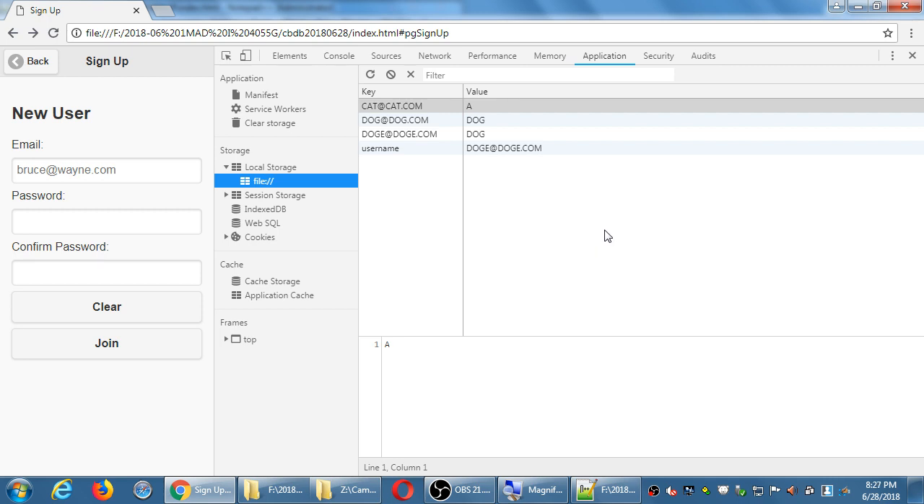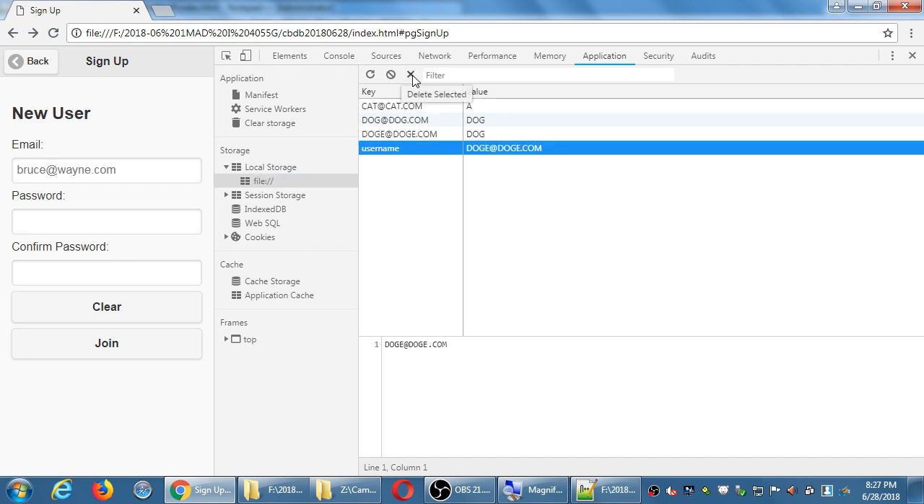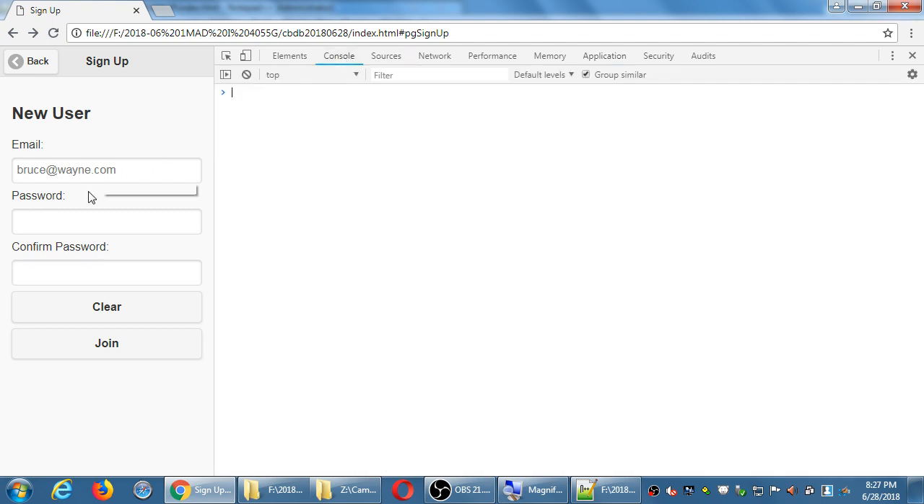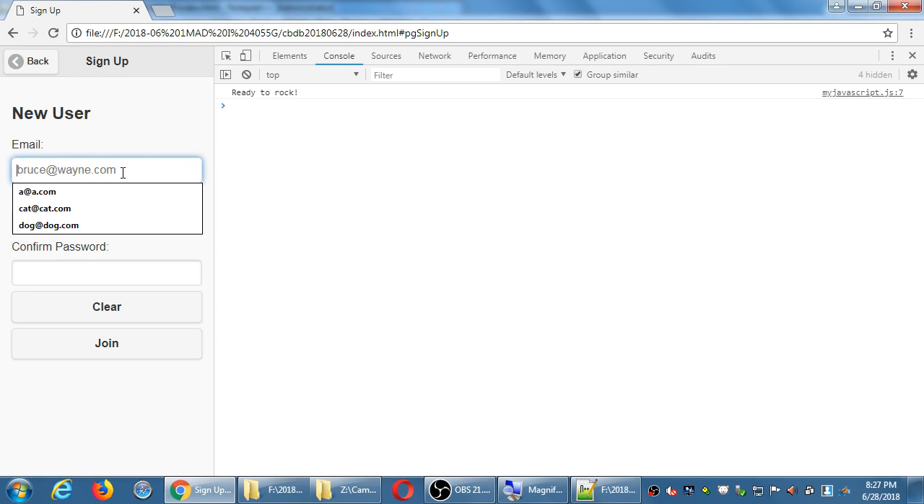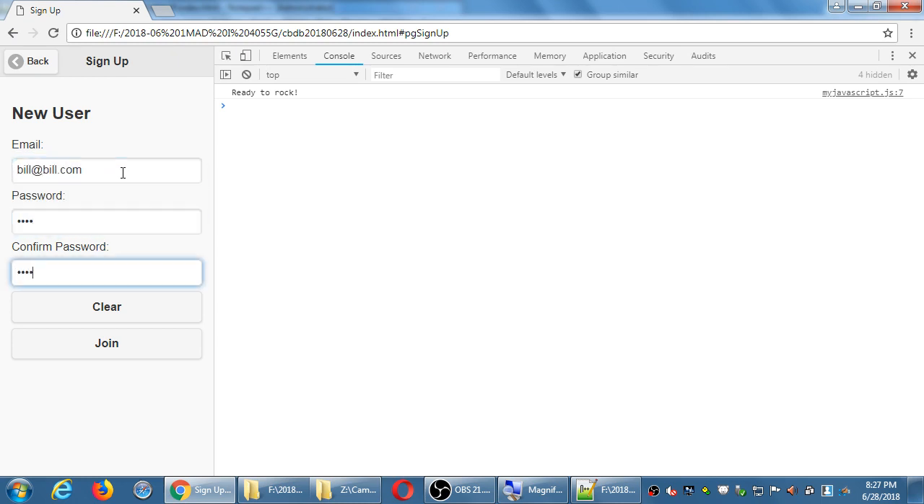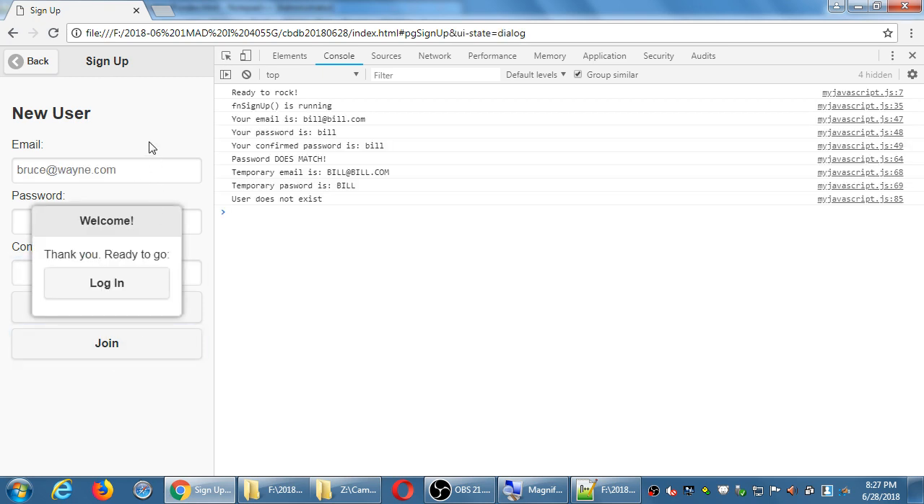And if you want to delete some of this, you can select a cookie, and there's a little option. This is in Chrome, and it's a little bit different in Firefox, but you can select some of these and delete them. You don't really need to delete any of this at the moment. Just create new accounts to fully test it. But at this point, just to do it one more time, I'm going to refresh it. I'm going to create an account again. bill@bill.com, password bill, join. Okay, so if it's working at this point, thank you, ready to go.